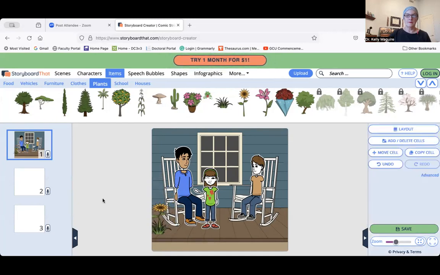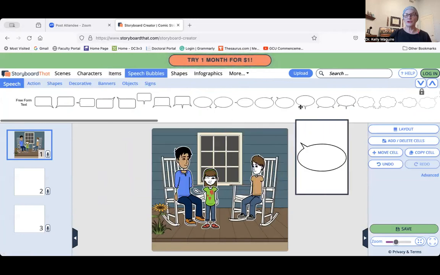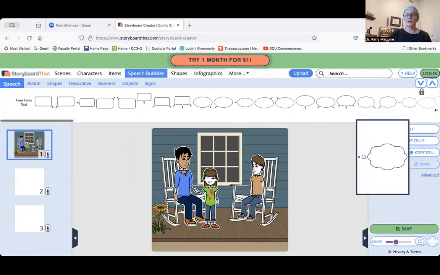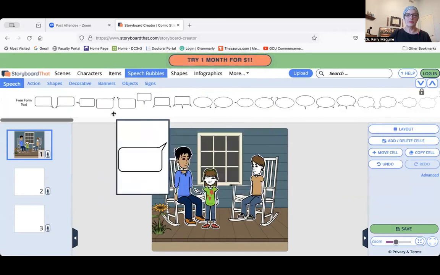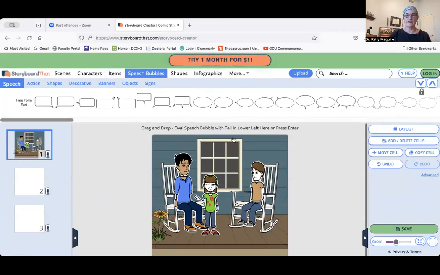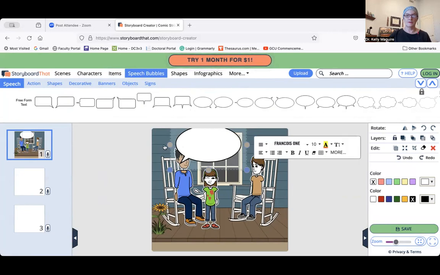Okay, then I want to do my speech bubble. And you've got some options that you can choose from. So you can even do a thinking speech bubble or the speaking speech bubbles. I think I'll do this one because it's Atticus that I want talking. And then you can make it smaller.